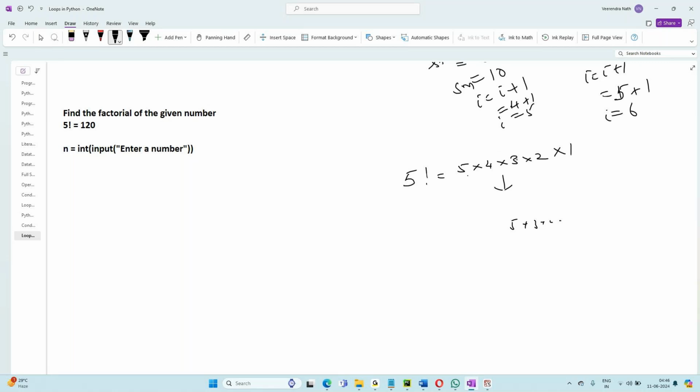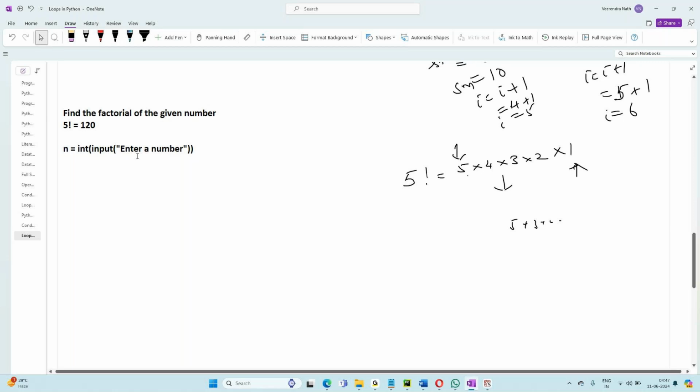So 5, 4, 3, 2, 1. You are multiplying those numbers, starting from 5 and ending at 1. So this is a descending order. As this is a descending order, what we can do is, while n is reaching 1, while n is greater than or equal to 1, it is going in the opposite direction.